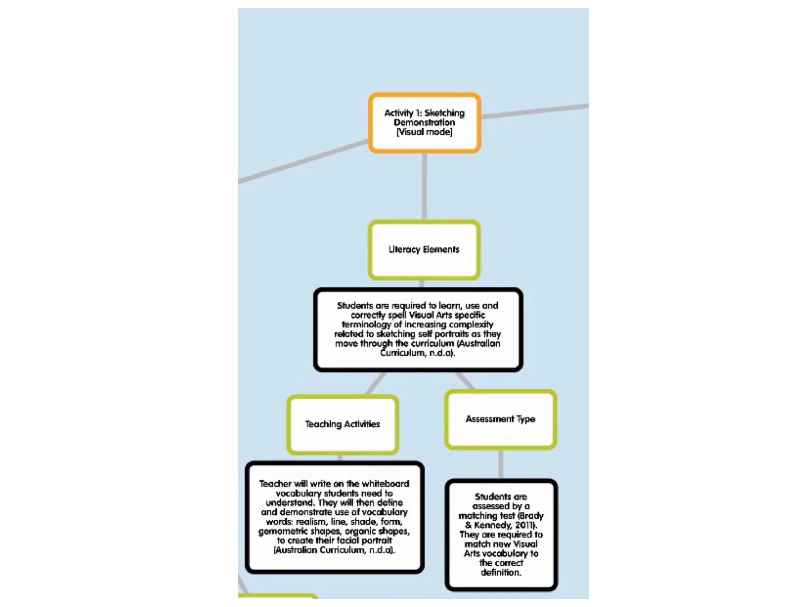They will then define and demonstrate use of the vocabulary words realism, line, shape, form, geometric shapes, organic shapes to create their facial portrait. And then the assessment type is that students are assessed by a matching test. They are required to match new visual arts vocabulary to the correct definition.